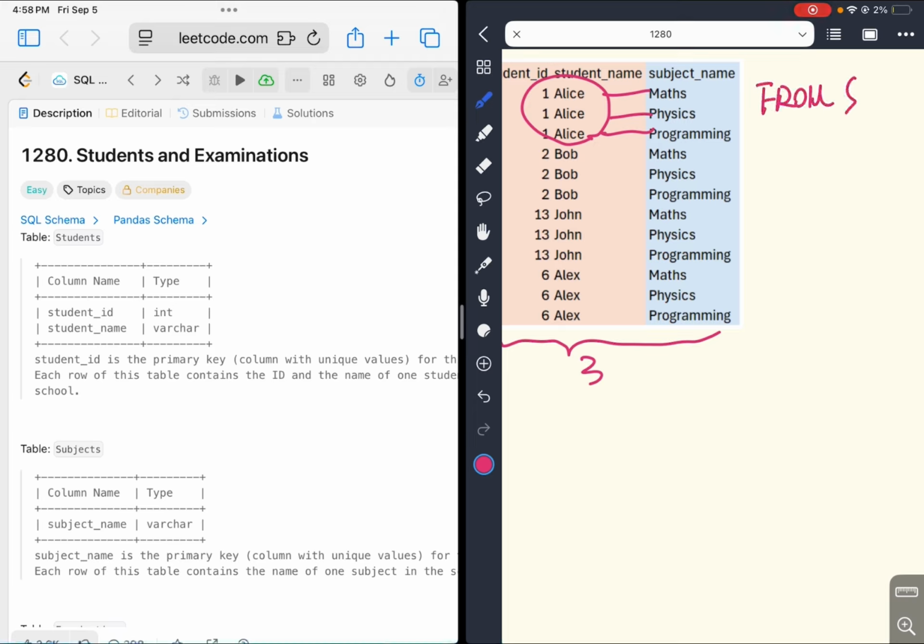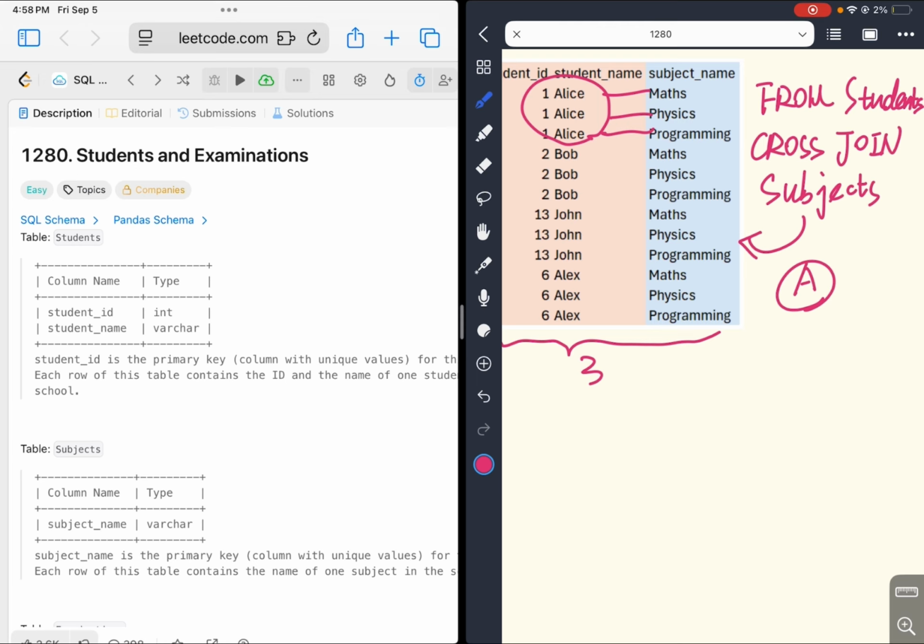The SQL code to generate this table is from students cross join subjects. Let's call this table A.